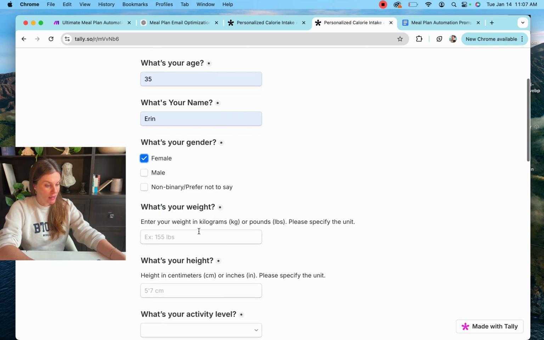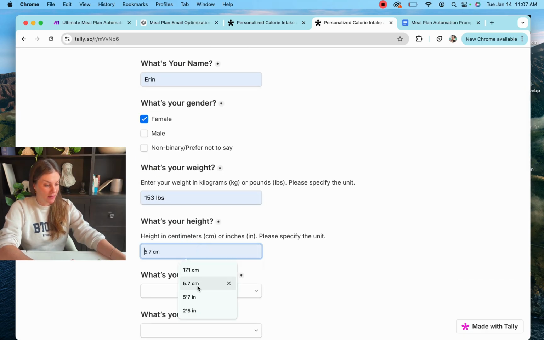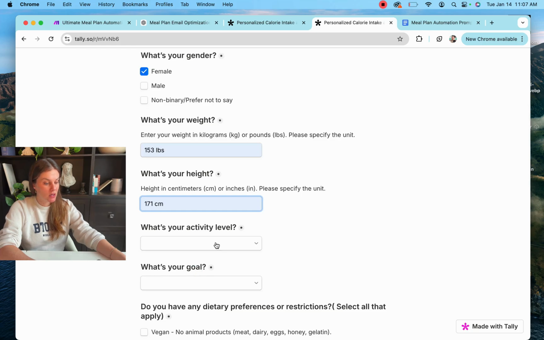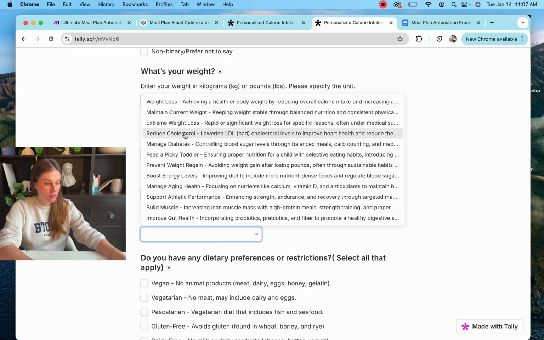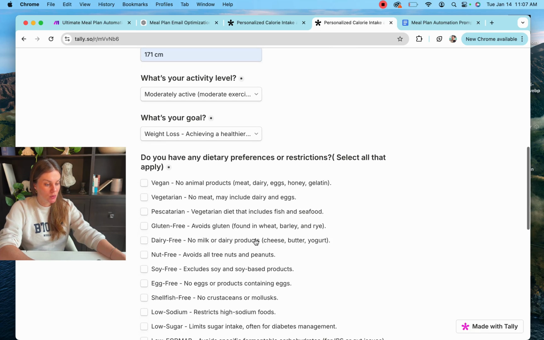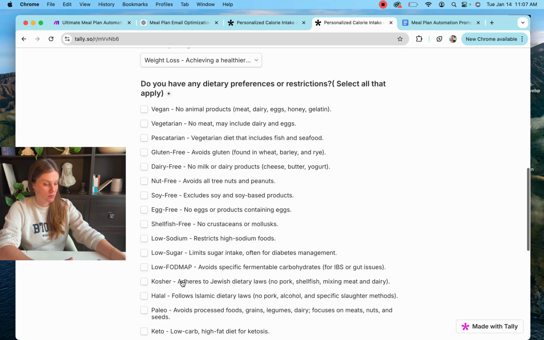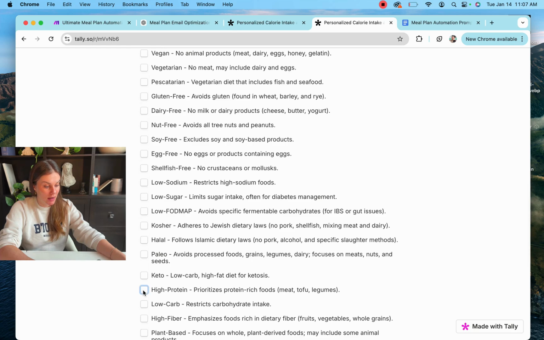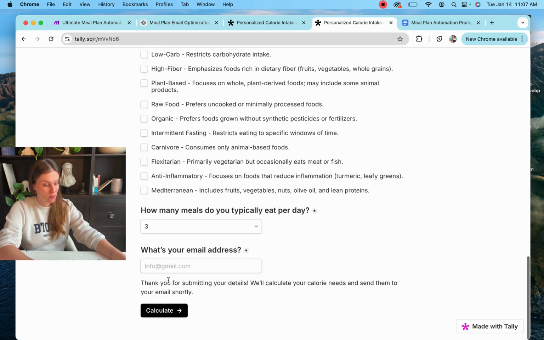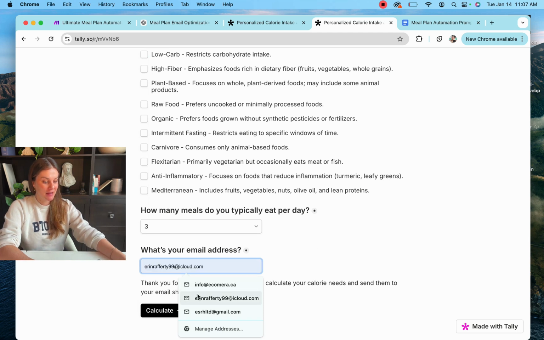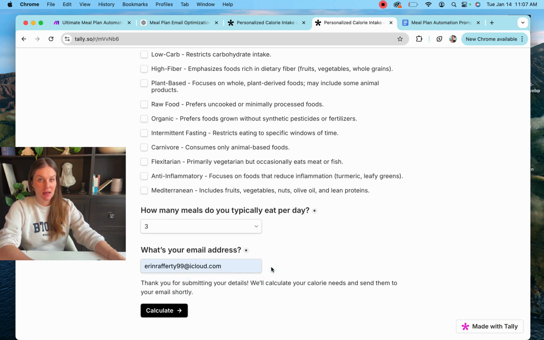I'm a girl, and my weight currently is around 153. My height is 5'7" or 171 centimeters. My activity level would be moderately active. My goal right now is weight loss. I do not really have any dietary preferences or restrictions except for the fact that I want to eat high protein. Next, I'm going to say I eat 3 meals a day if I have time with the kids, and then I'm going to put in my email address, and hopefully we're going to hit calculate and I'm going to get an email. So let's go see.